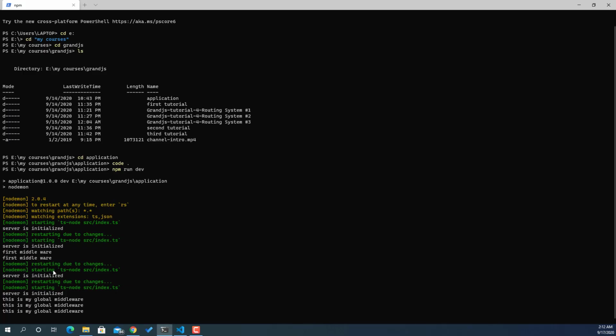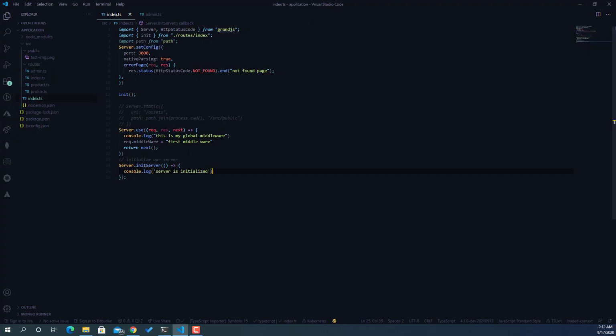And when I go to, for example, profile, which is a defined URL, this is admin profile, and see the console, this is my global middleware. So this middleware is applied on the whole application, on every request and every route that is defined in any router inside this whole Grandjs application.